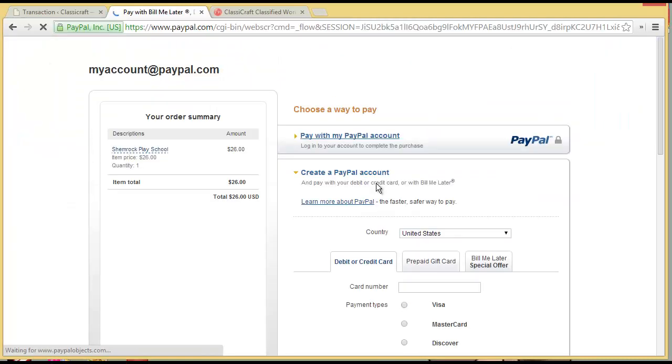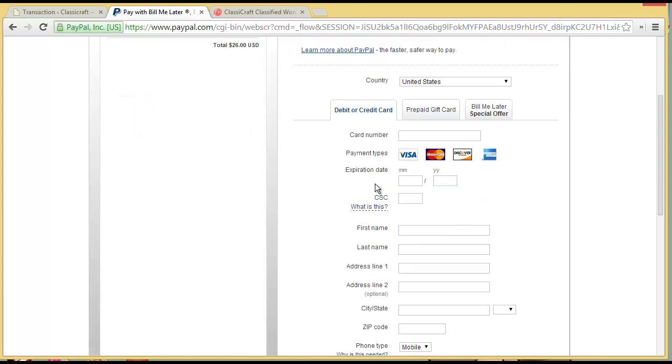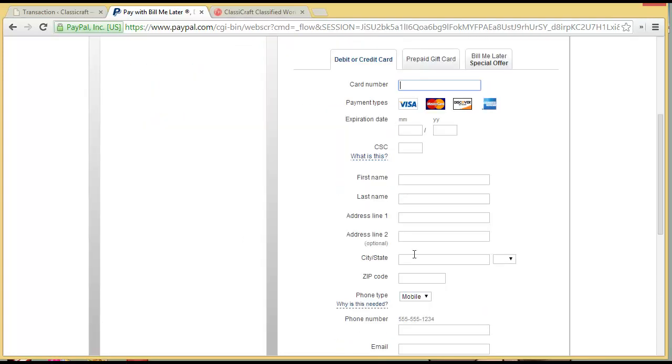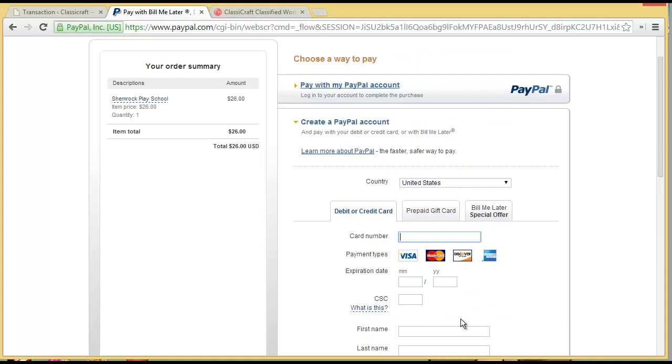Now you can see the theme is integrated with PayPal, and the user or the service provider on submitting the advertisement is redirected to this page. Okay, this is the PayPal page. From here he can mention his card number, all those card details, and make the payment to show up his premium ad on the classified website.